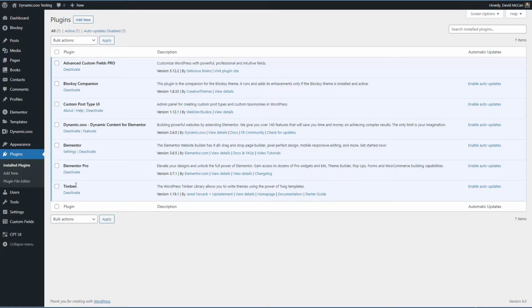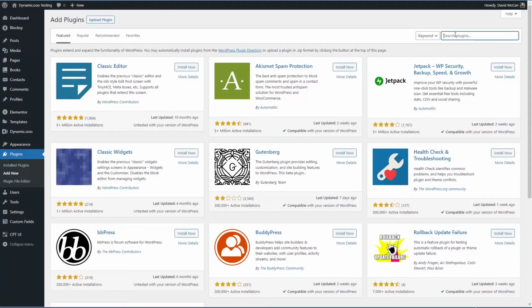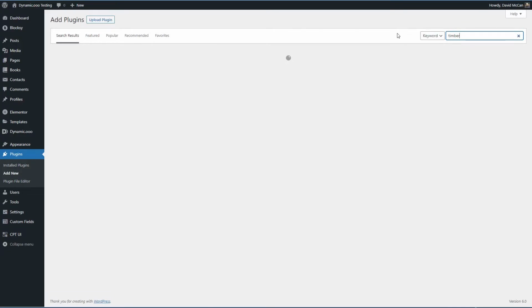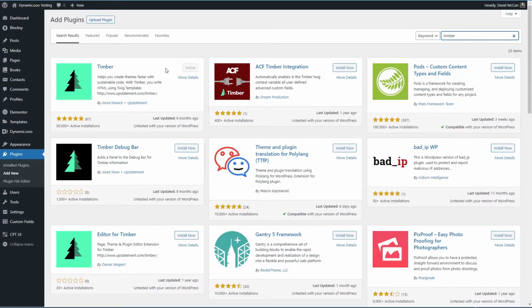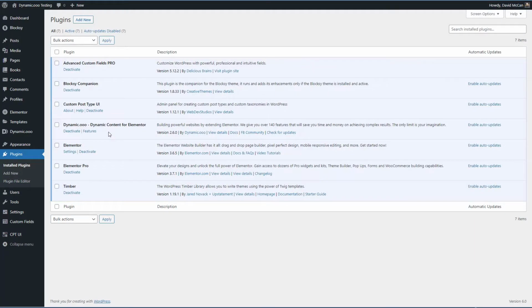Now Timber is a free plugin from the WordPress plugin directory, and you just do Add New and type Timber, and it shows up in the list and you can install it. That's easy to get. So to follow along, you want to have these 4 plugins installed and activated.